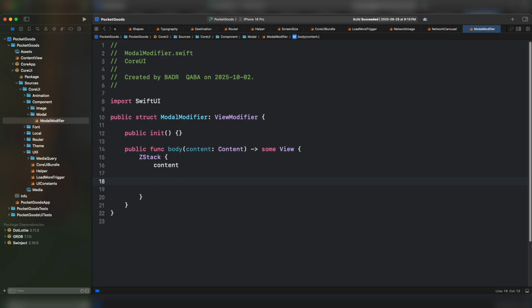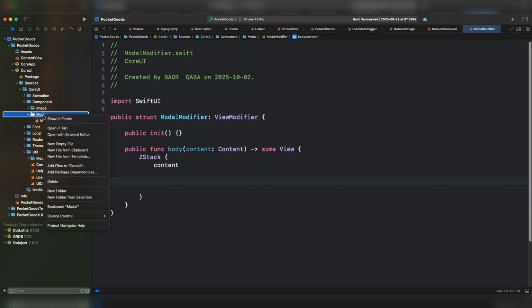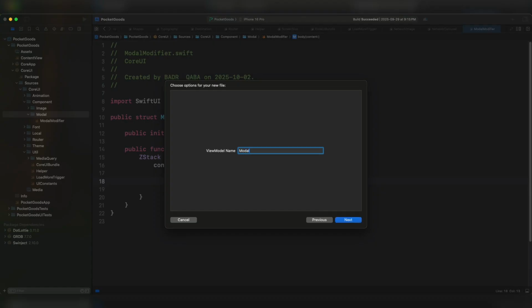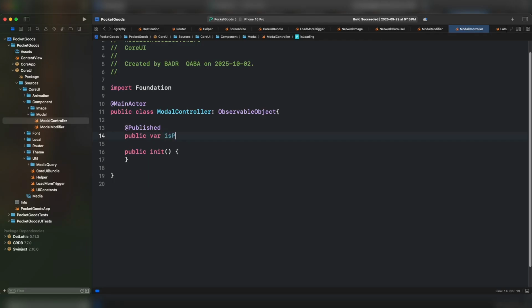So before moving forward, I would like to add a controller, in other words, a view model to control certain aspects of this particular modal. More specifically, the states of is presented and other states. Inside modal, create modal controller. It has to be public, is presented of type boolean equal false as an initial value. And I would like to control the content of this modal dynamically. Content builder, it's going to be optional.